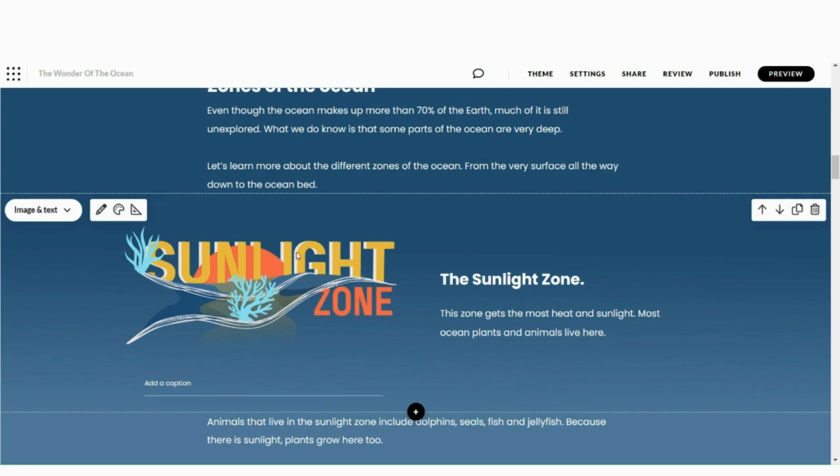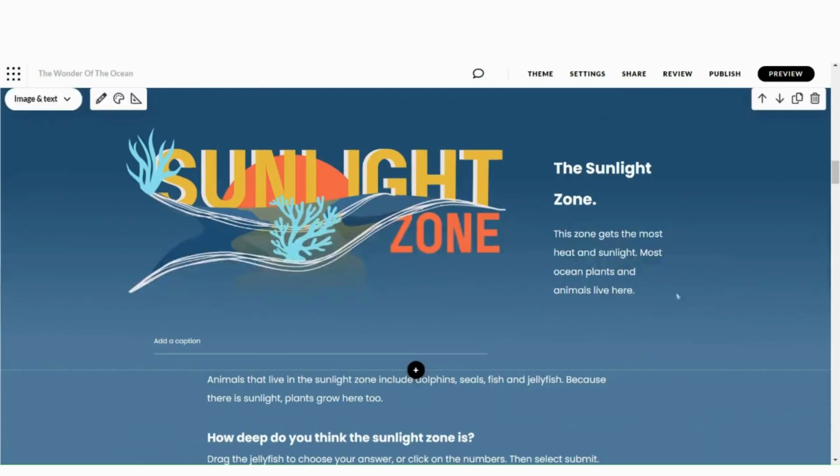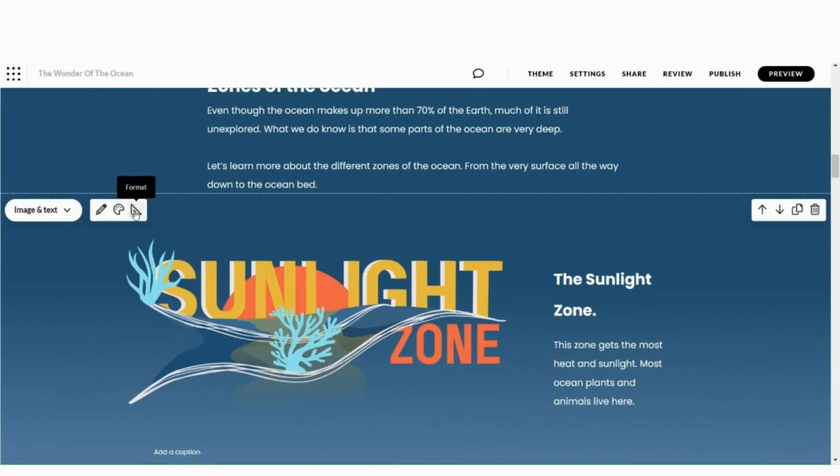What I found was if I made these images too big, then because, for example, on this section I've only got like two sentences of text, it made the text look really strange because it had so much blank space and this huge image. So if I quickly put this back up to 75%, you can see the image is like shoving the text out of the way. So just be a bit mindful of that.